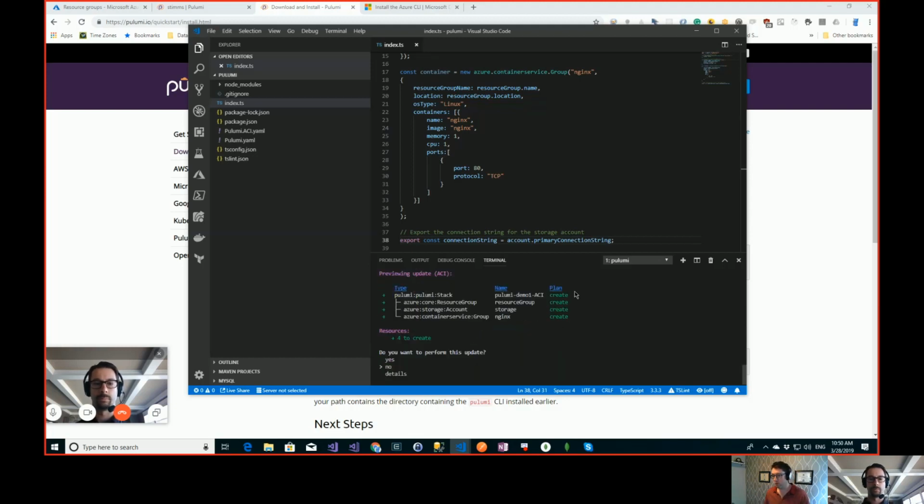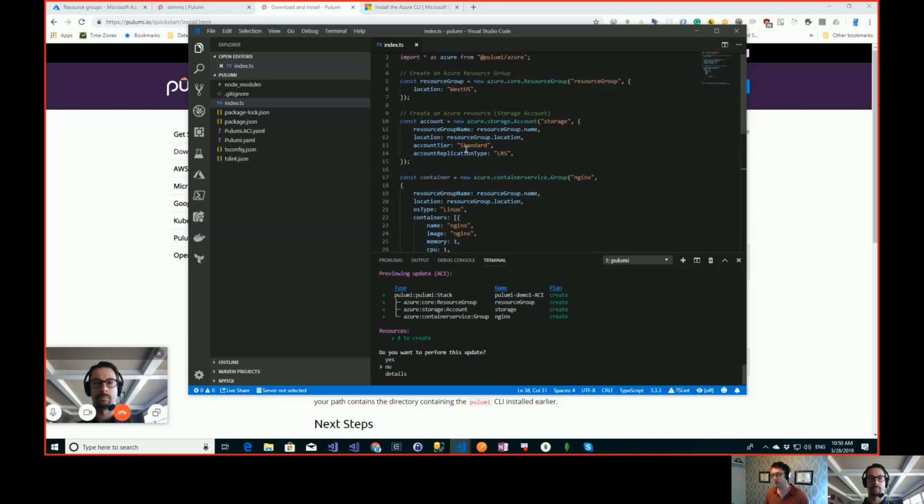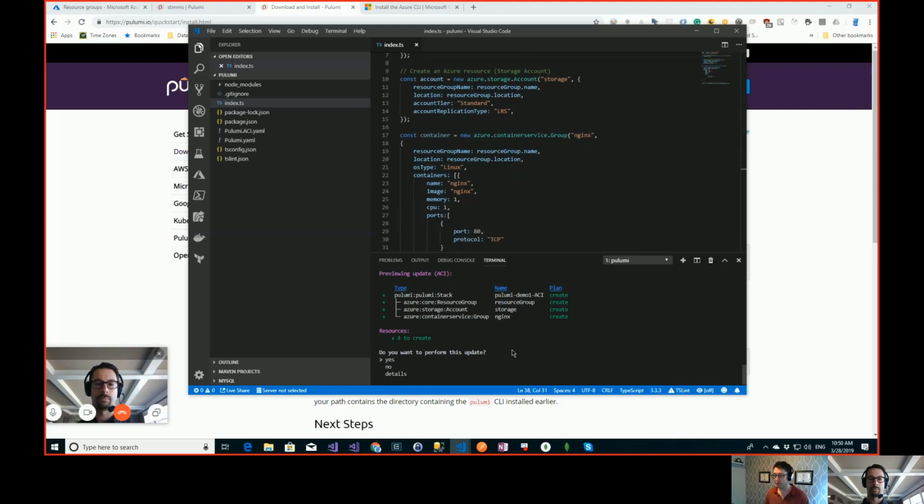So it is going to create this new stack, which you can think of as just like a basic deployment. This is going to be the group of resources that you move throughout. You could create multiple resource groups as part of this deployment, but we're only going to create one. So we're going to create a resource group. We're going to create that storage account that was defined up here already in the template for us. And we're going to create this container service group called Nginx. So let's just let it do that.